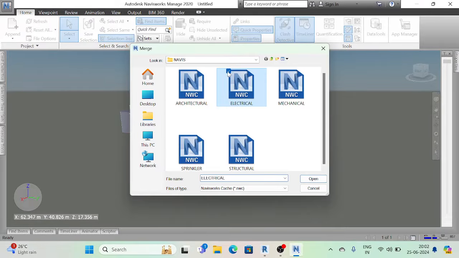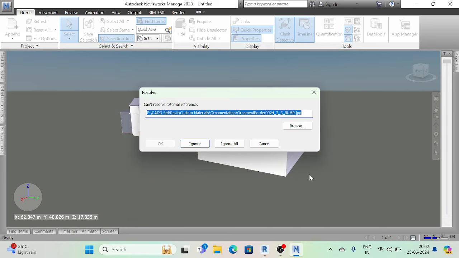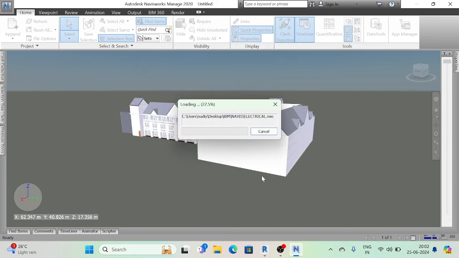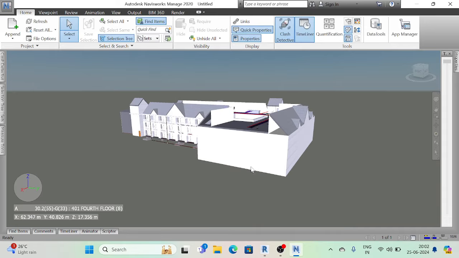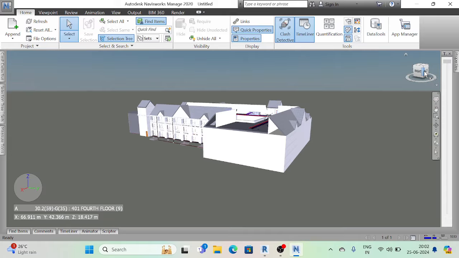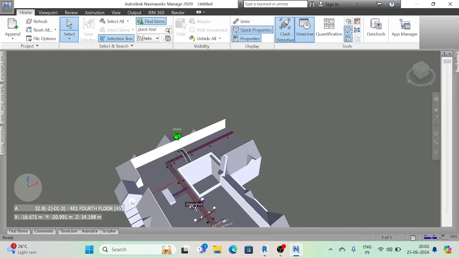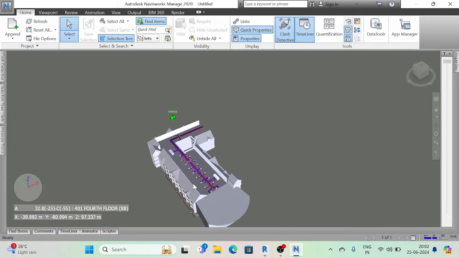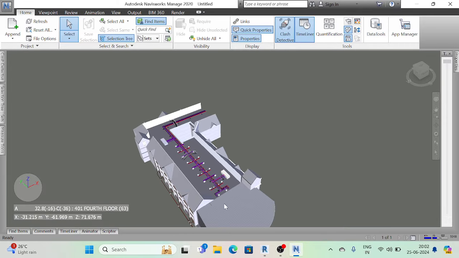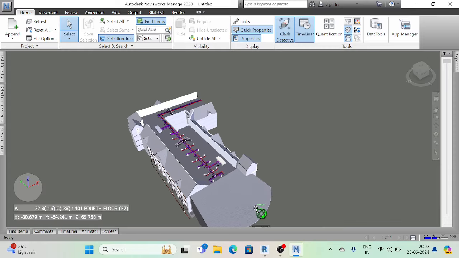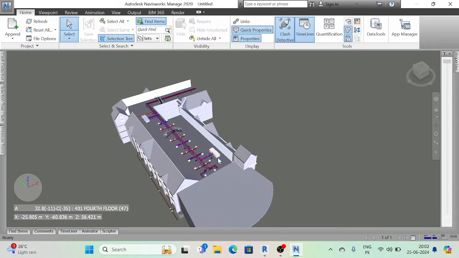Let me select all the other files: electrical, then mechanical, then sprinkler, then structural. Okay, then Open. Just ignore all. So you can see now all the files are clubbed together. Okay, this is the first step of Navisworks. The next step is reviewing, so we will discuss it later.